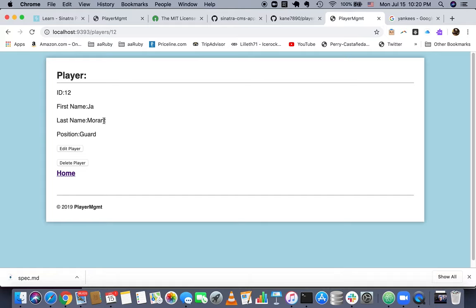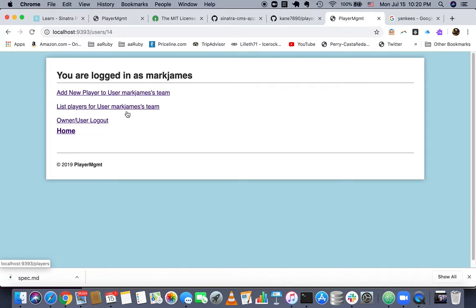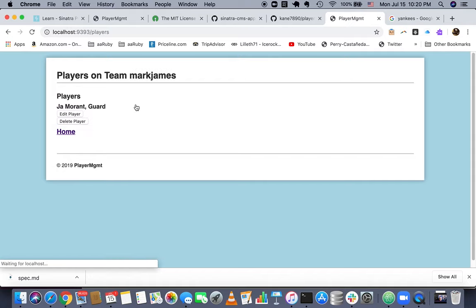All right, so it lists the information. We can delete it here if we want to, but let's not do that. Click home. And we're still logged in as Mark James. If you want to see all the players on his team, we click list players on team Mark James for user Mark James, and it'll list Ja Morant as the guard.